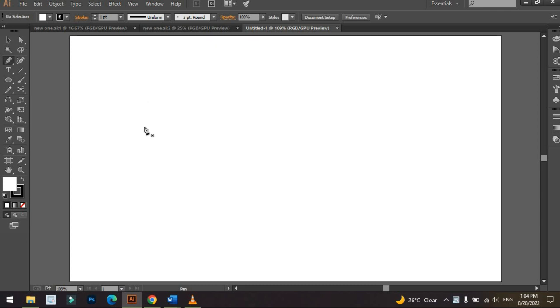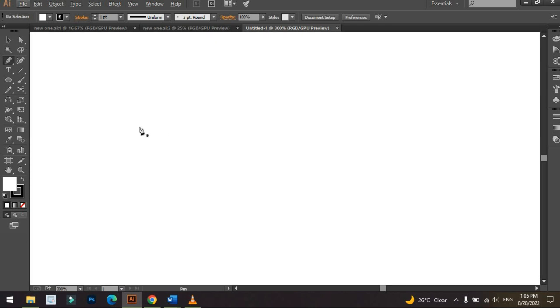So guys, the pen tool is basically the path creator or line creating tool. With the help of this tool you can create all kinds of shapes. You can create a path with the pen tool, you can create curves with the pen tool, and a lot of other things that you can do with this tool. So let's start. How can you use this pen tool? Simply click here and release your mouse.